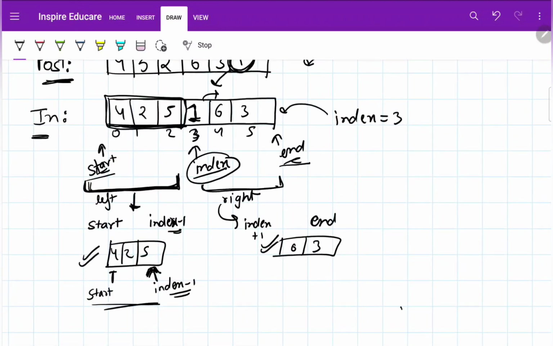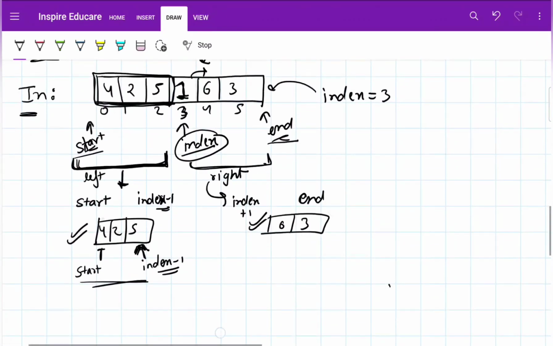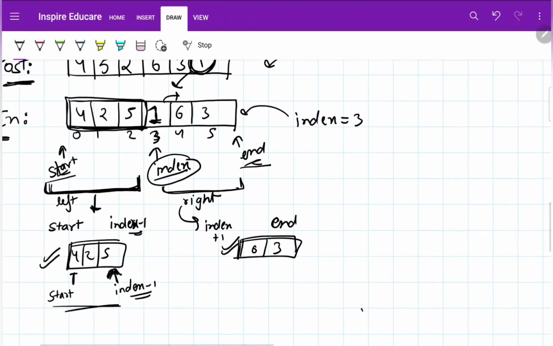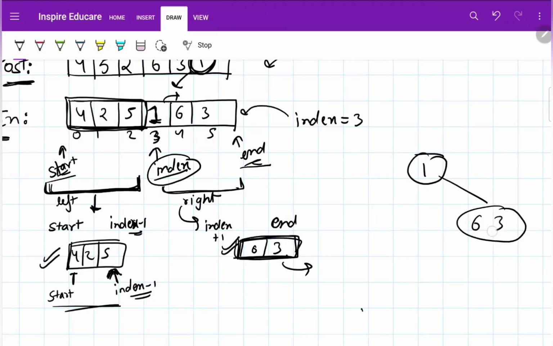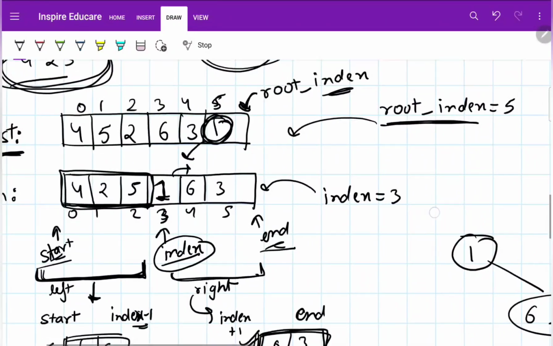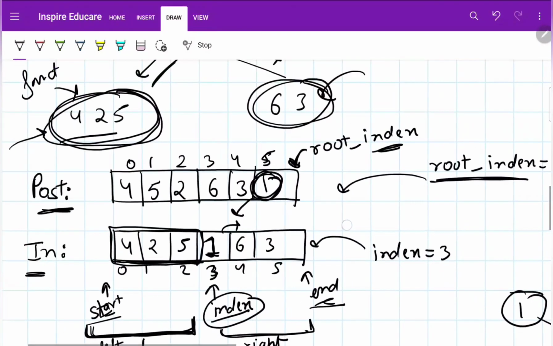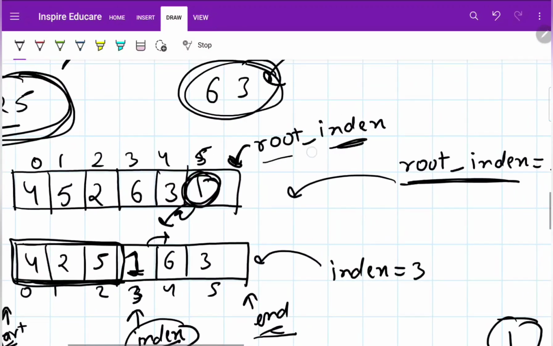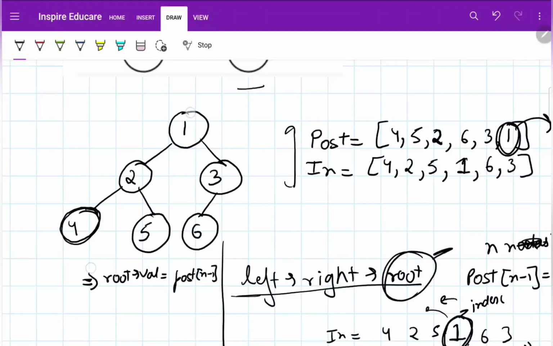And then we'll do the same thing for the left subtree to find the root. Okay, let's talk about the right subtree first, then we'll talk about the left subtree. To find the root of the right subtree, I already have the root of my main tree. Can I say that the root of the right subtree will be present at root index minus 1? I just will have to decrement this root index, and I'll find the root index. You can see it in this tree also.